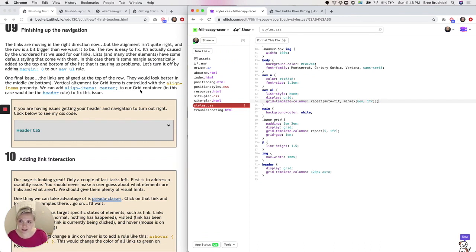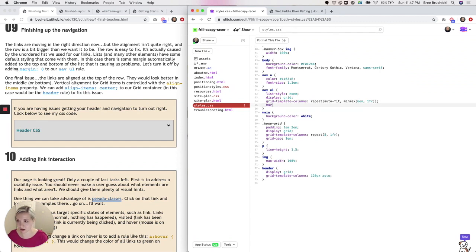The row is easy to fix. It's actually caused by the unordered list we used for our links. Lists and many other elements have some default styling that comes with them. In this case, there is some margin automatically added to the top and bottom of the list that is causing us problems. So let's turn that off by adding margin 0 to our nav ul rule. Margin 0. Our final issue, the links are aligned at the top of the row.